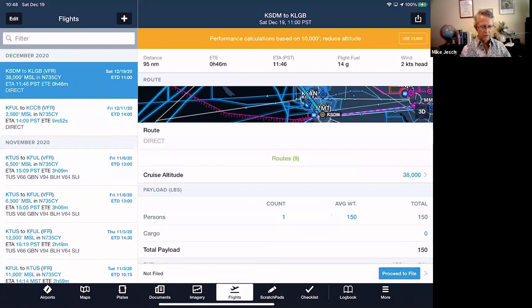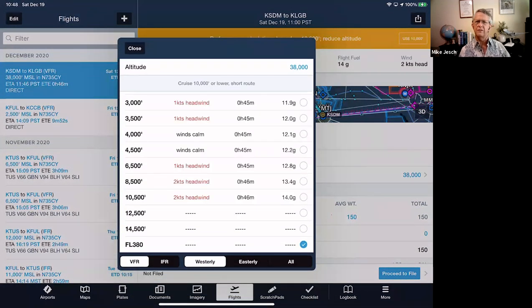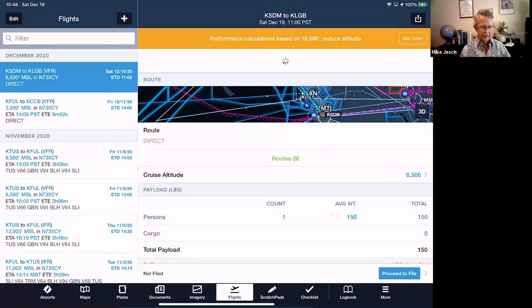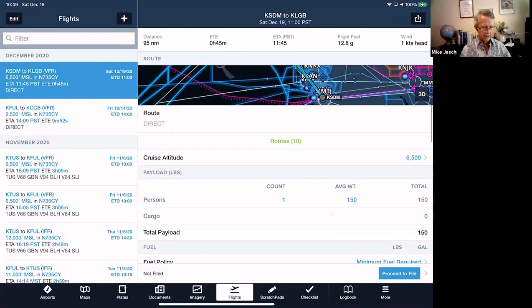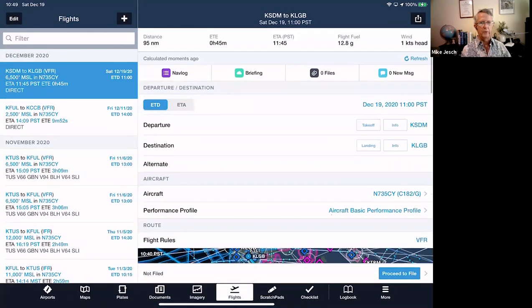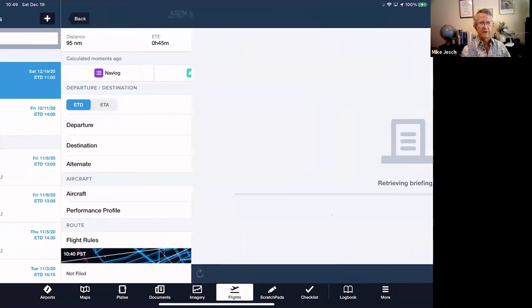Route direct, cruise altitude. I don't think I'm going to do that at 38,000 feet in my 182. That was for the Hawaii flight the other day. It's westbound, so I'm sorry, northwestbound. We'll pick 6,500 feet, and the rest of it we'll just let ride. What I want to show you is how to get this weather briefing. We put all that data in, do a quick double check for sanity, make sure the numbers are all right, and tap briefing.